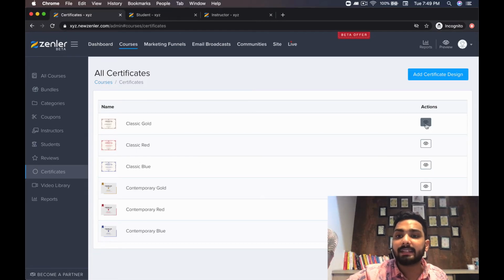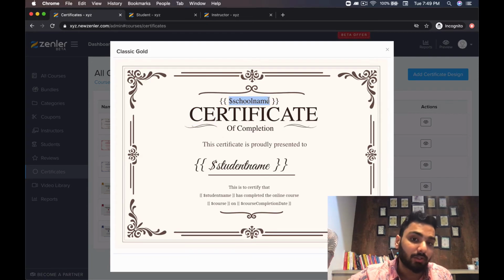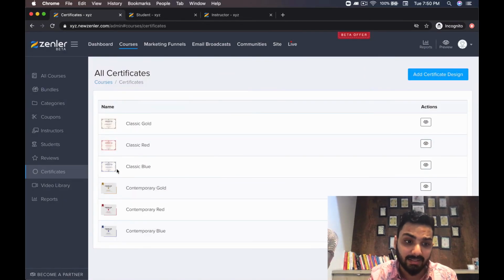It automatically picks up the name of your school, which is basically the site name, whatever you give here. The student name automatically picks up whatever student name has come, and the course completion date as well. So this is an automated process. The moment they complete 100% of the course, a certificate is automatically generated. All they can do is click on download, and they will get the certificate.